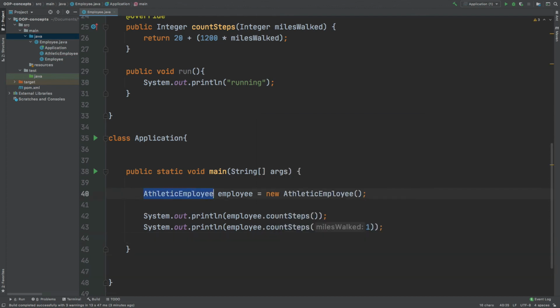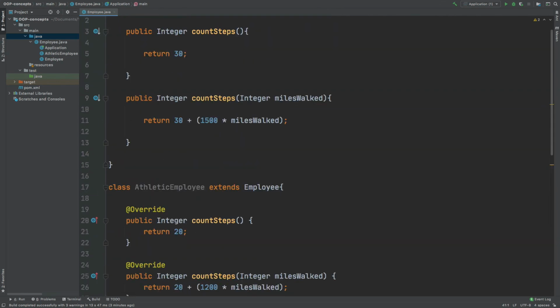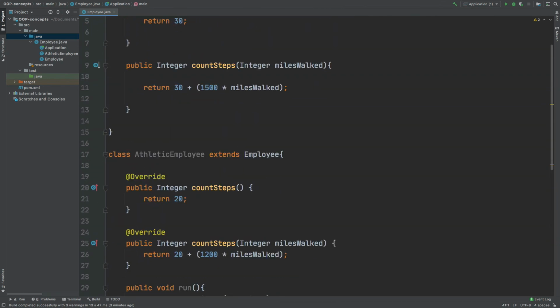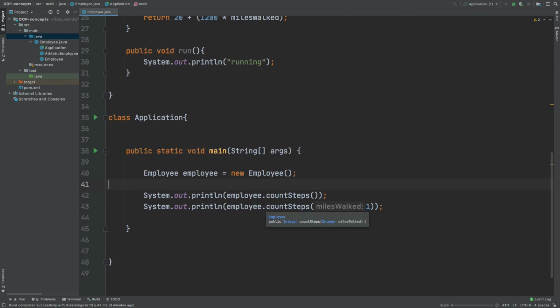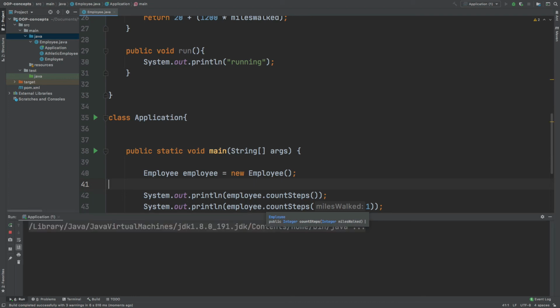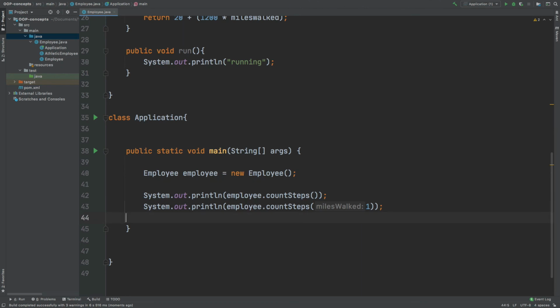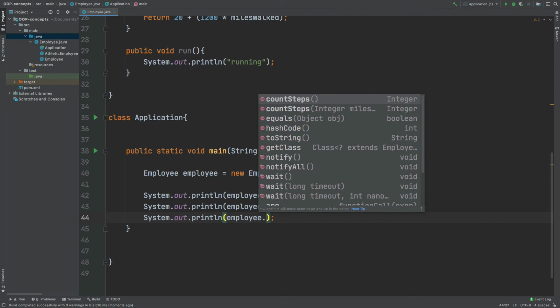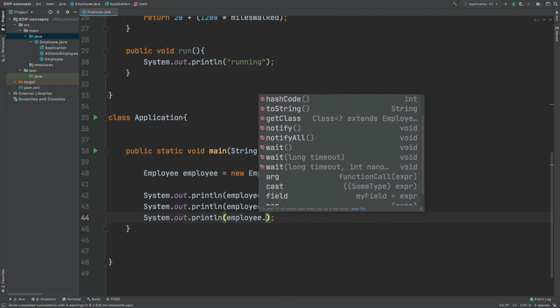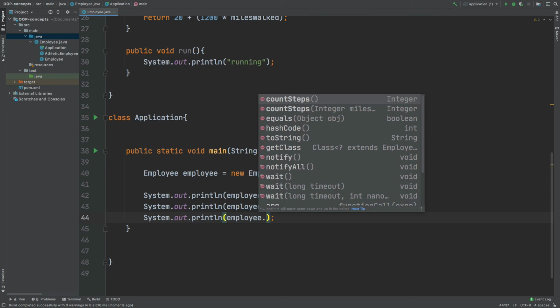What we can also create is an Employee which references an Employee, and this means the employee will be referencing the countSteps methods from above. If I were to run this main method, we would see that the output is slightly different. So we have 30 and 1530. Now if I were to do a System.out, employee dot, we can't see that run method, and that's because we're referencing an Employee class and it can't see that run method from the AthleticEmployee class.